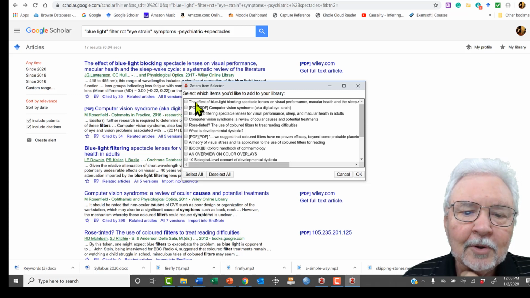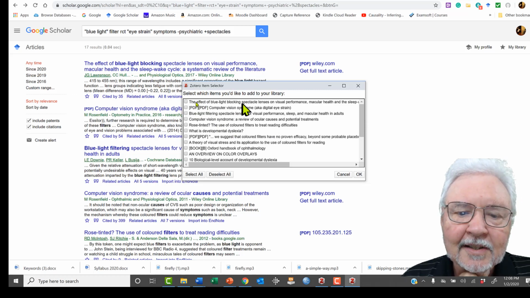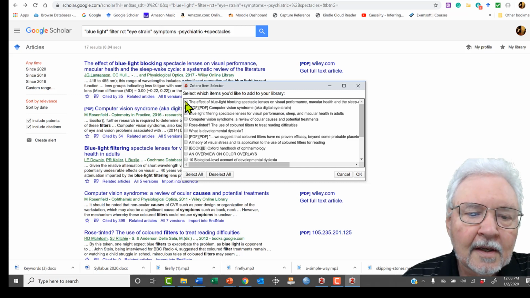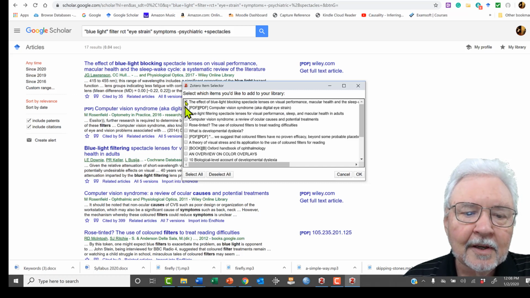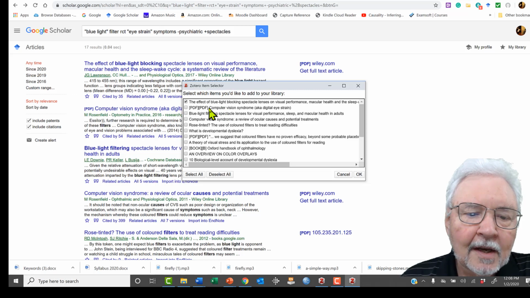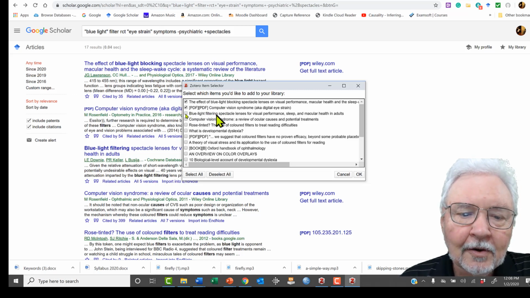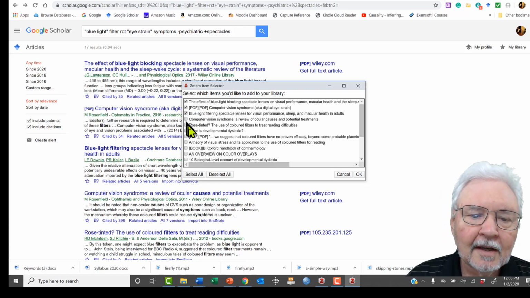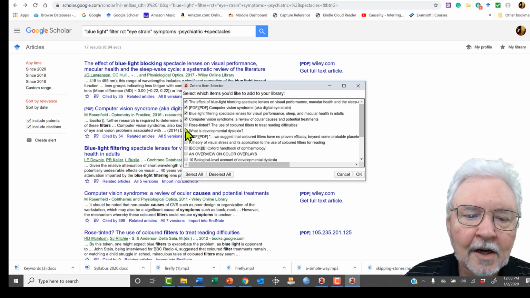We have the effect of blue light blocking spectacle lenses on visual performance. That looks like a good one. There's a PDF. Somebody has written a paper and saved that. It's not really a journal article. We have blue light filtering spectacles. Actually, that sounds like the other one. Doesn't have the word "the" at the beginning. Again, computer vision syndrome, maybe.